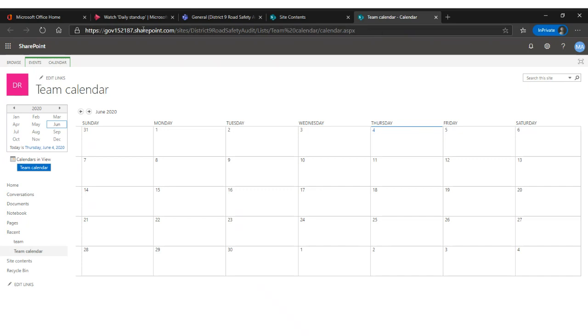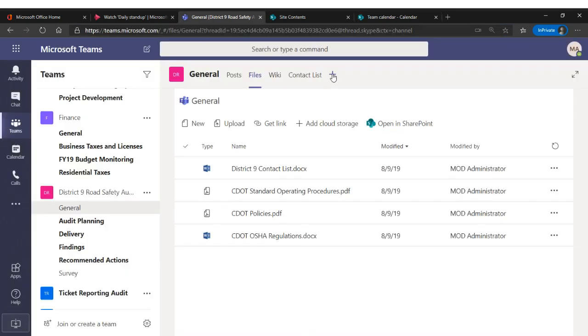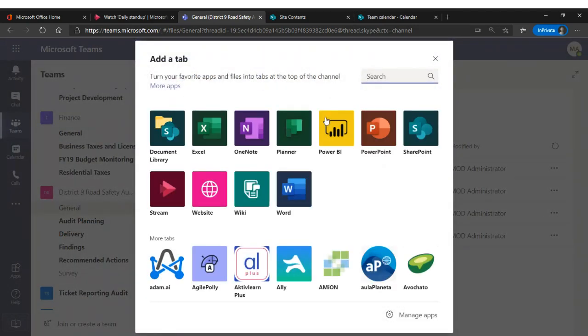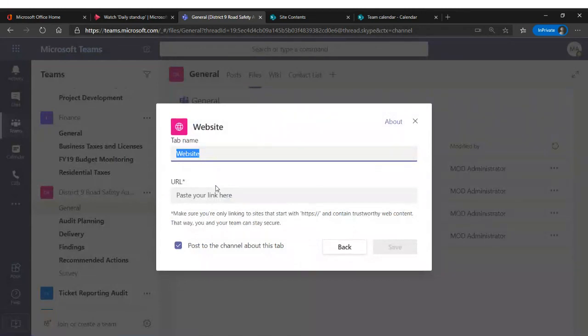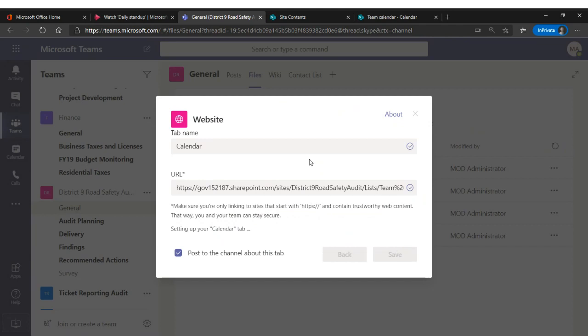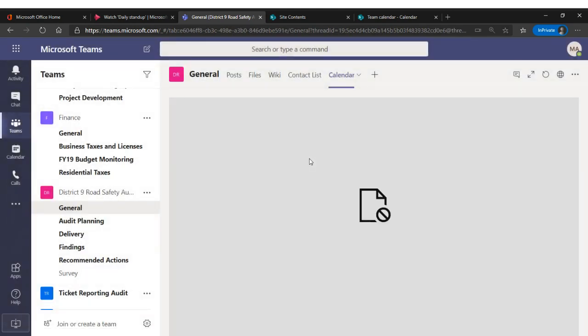Now what I can do is take this URL and come back over to Teams. If I click the plus and click the website tab, I can put in any URL and it surfaces that content as a tab in the team. So let's say I do calendar here and I click the URL, click save. Now let's see what happens, hopefully here in a second. Oh, great.